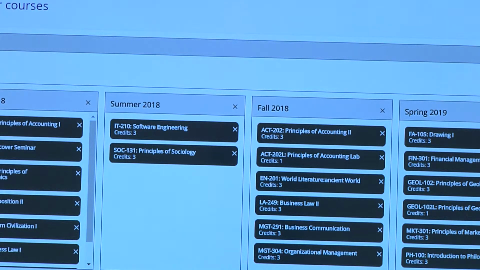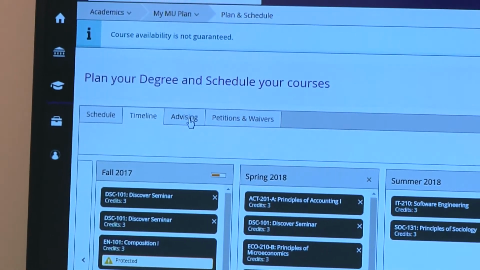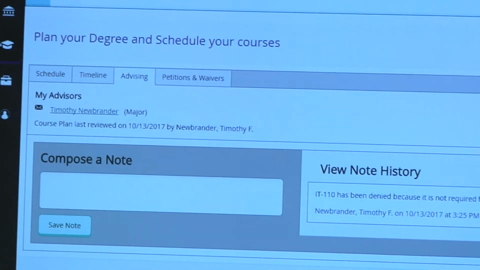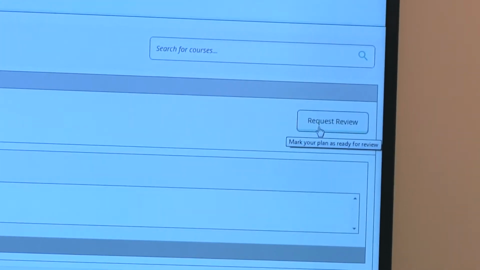So again, they have the same ability to move courses around and see how it would affect their schedule if they were to move courses, and then once they are satisfied with their schedule, they go to advising and request a review, and that's what then triggers that email to you that they've requested it.